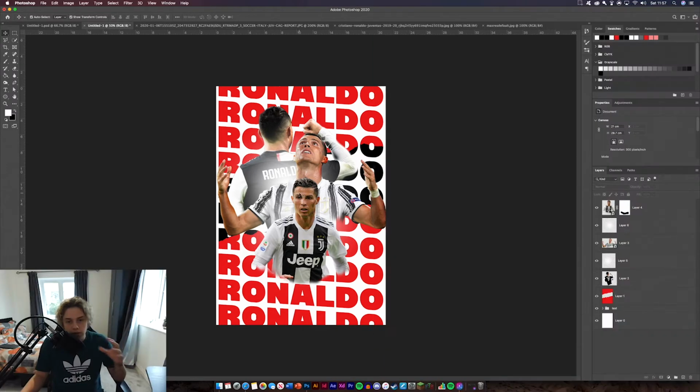We've got our images in, we've cut them out, we've got the text, we've got the ripped effect on the sides. Now we've got to add the texture over the top. So let's get straight into that.